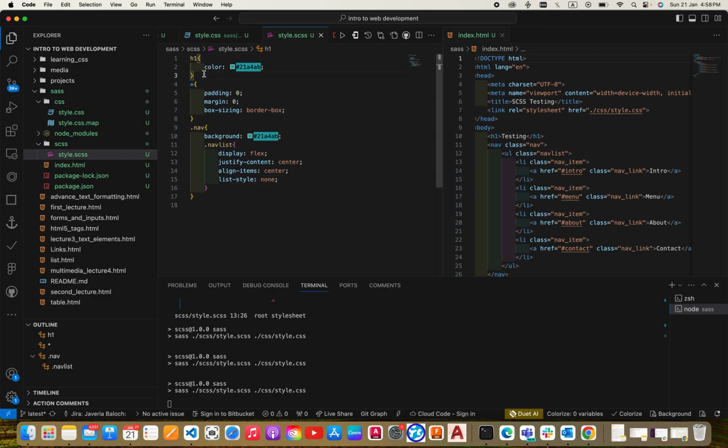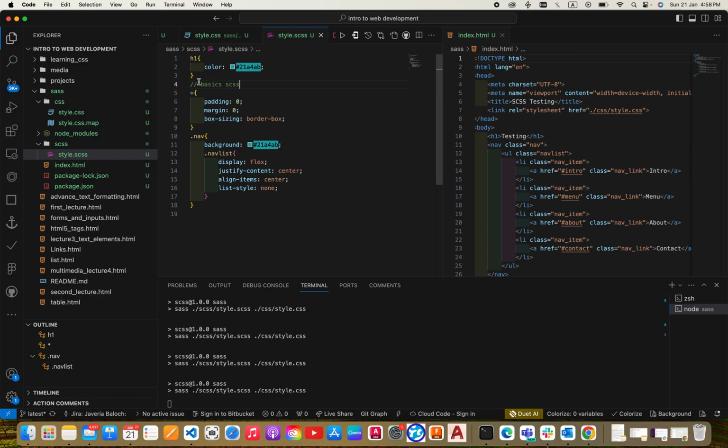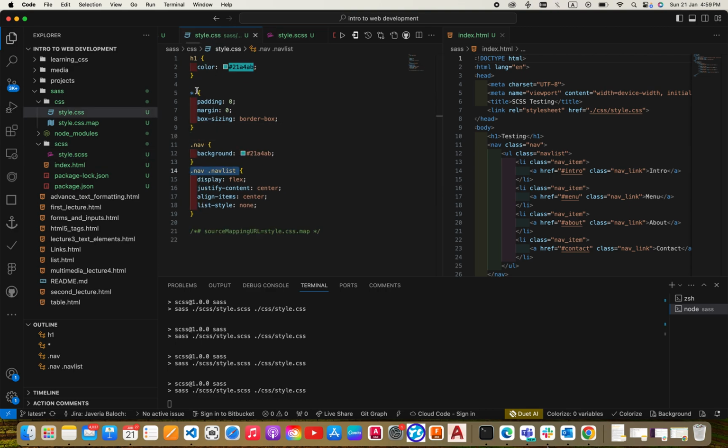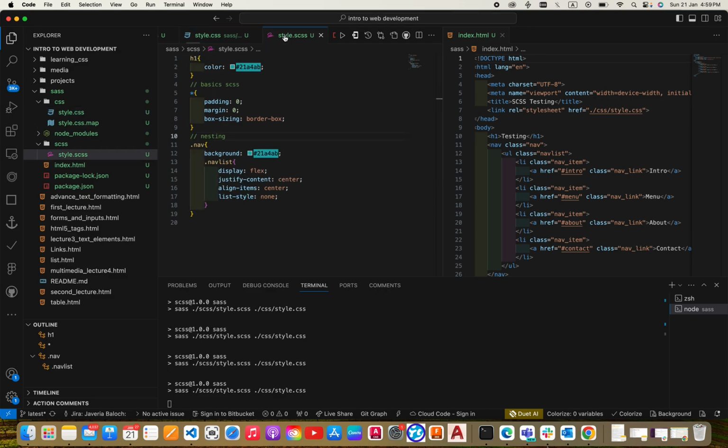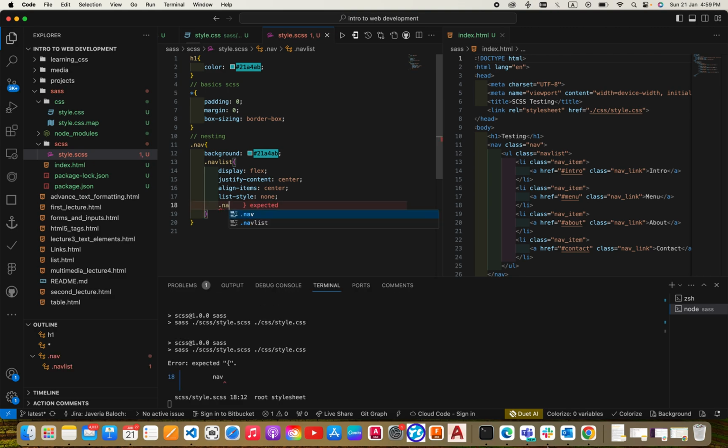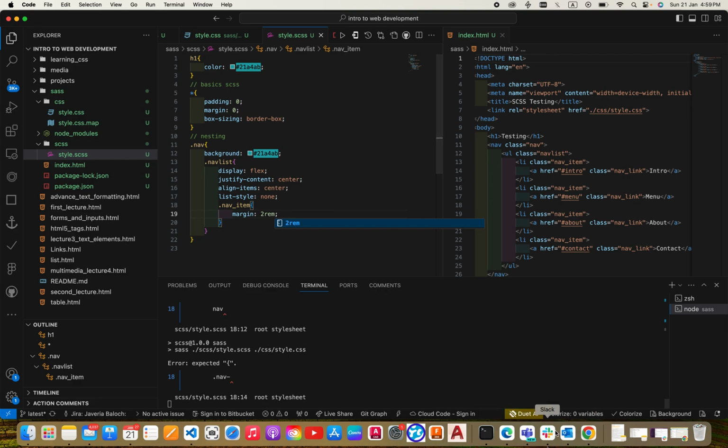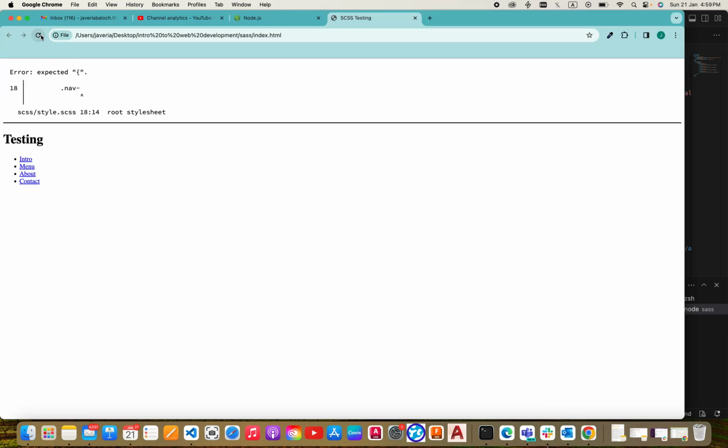And even you can see here, I'm just going to write a basic Sass slash nesting comment. These changes will not take place here. It will keep our CSS file clean and neat. So here I'm going to do another thing. Inside it I'm going to declare now the nav item. Dot nav item, margin 2rem. Come here, refresh.